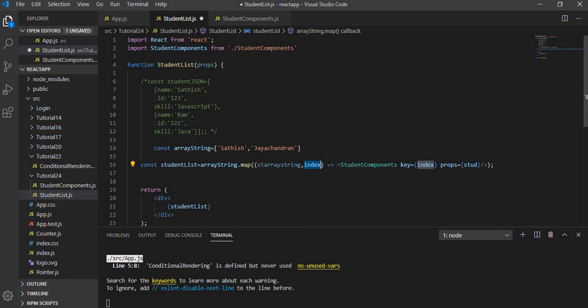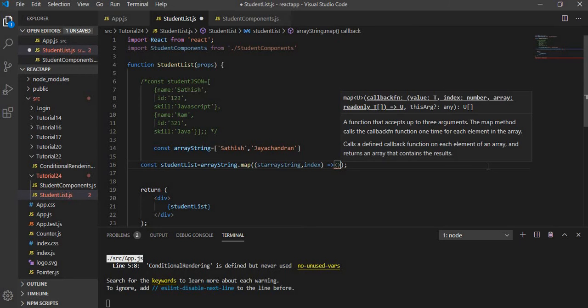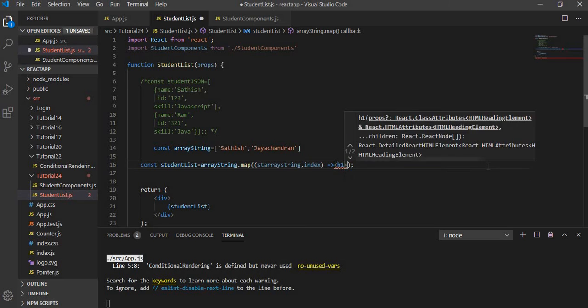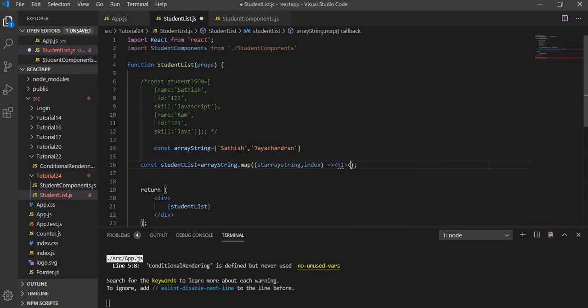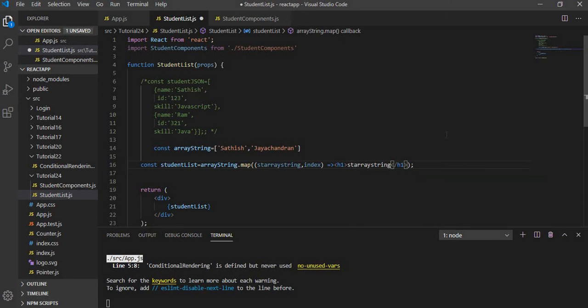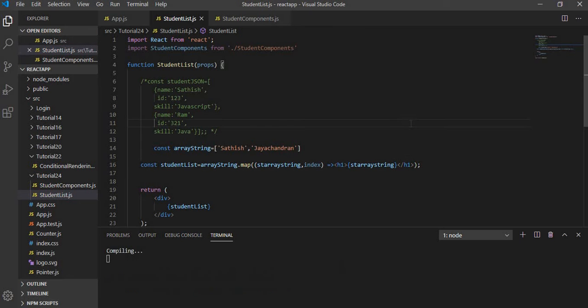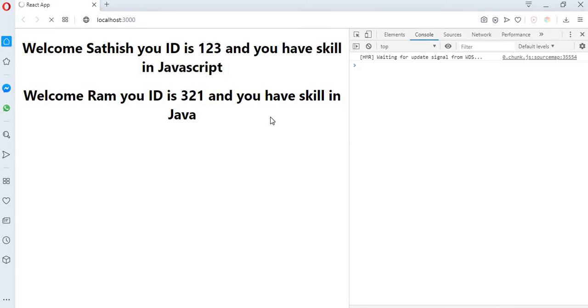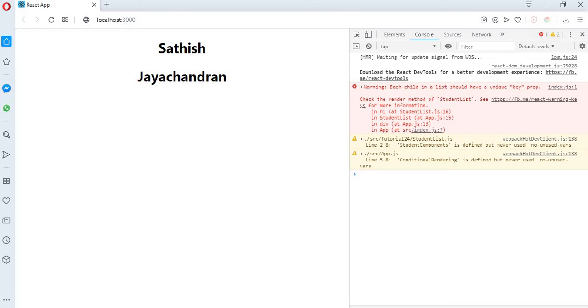I'm going to remove this component. Instead of that component, I'm going to put an h1 tag and slash h1, and I'm going to print the string that I have passed, arrayString. It should be in the braces. Let me save it and take a look. Let's refresh. It just gives me first name and last name.